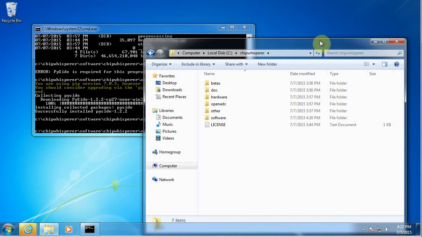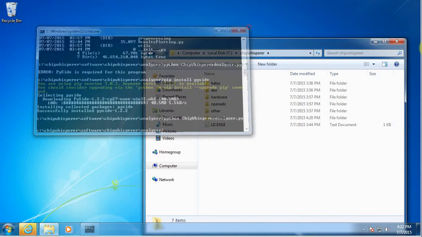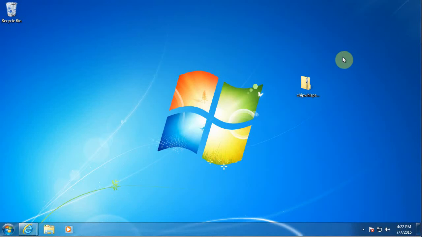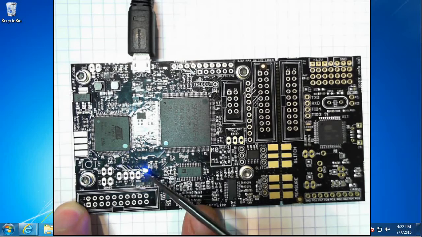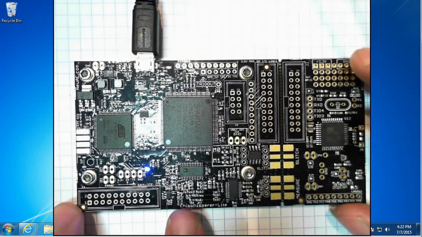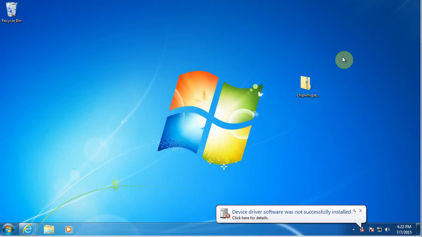The next thing I need to do is install the ChipWhisperer drivers. So to do that, I'll close the Python window, I'll close everything. And what I'm going to do is plug in the ChipWhisperer-Lite board. And Windows should do its driver installation. Once the board enumerates, you'll see this blinking blue LED here. So that just means that there's power and the board is not in USB sleep state. It doesn't necessarily mean drivers are installed.